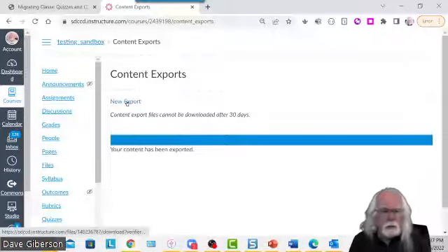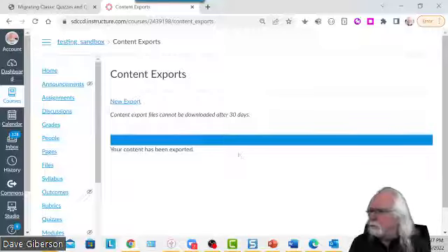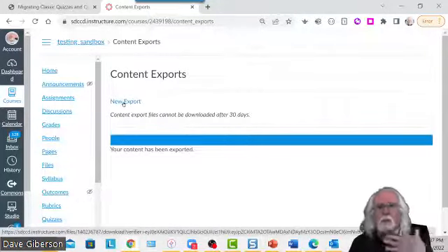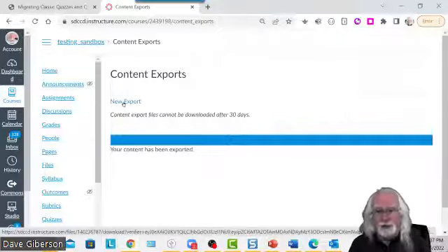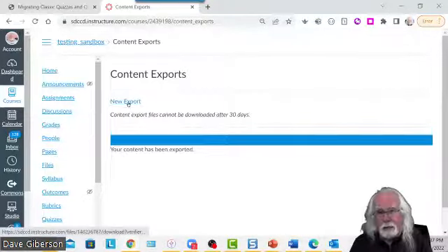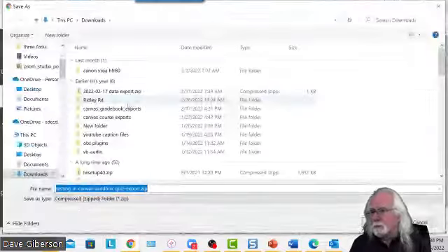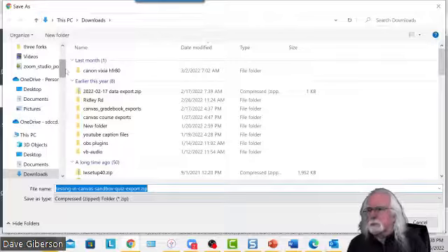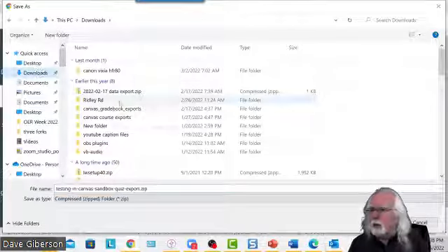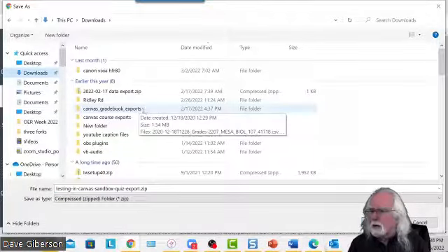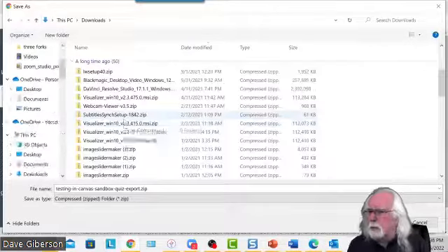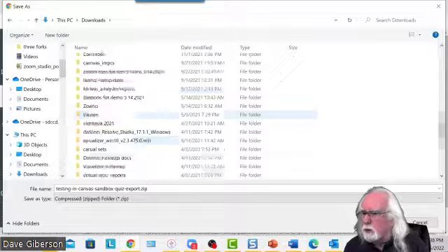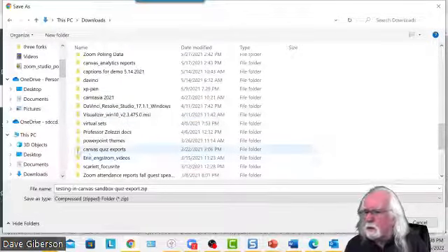And you'll see this link up above the blue bar that says New Export. That tells you the last quiz or the last thing you exported for the course is now ready to download. You just click that link in order to do the download, and you have to pick a place to save it. I want to use my downloads folder here, and let's see, I probably have a folder for Canvas quiz downloads. There it is, Canvas quiz exports.